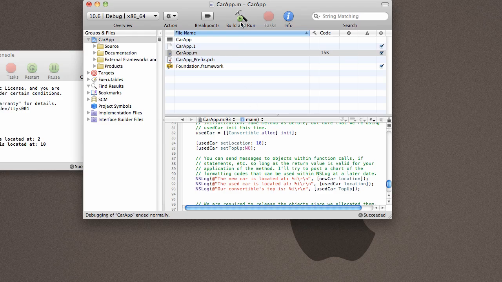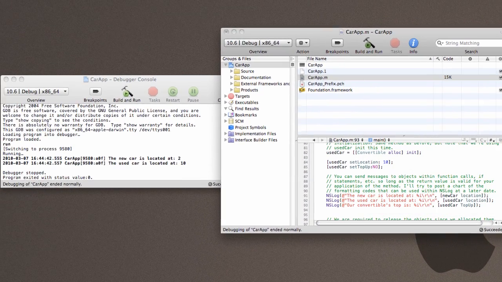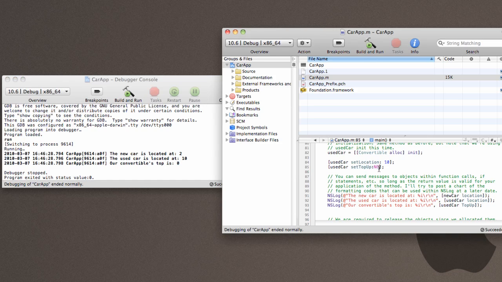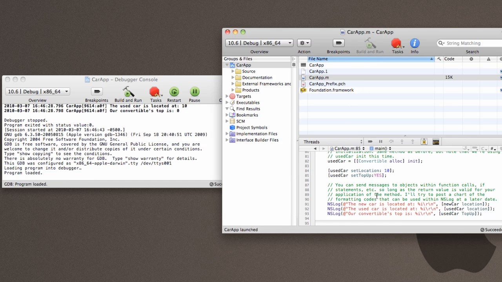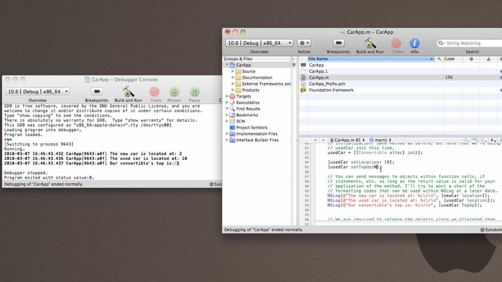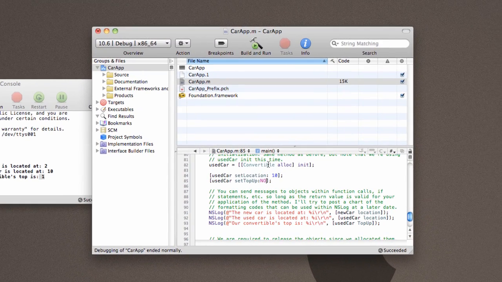So, when I build and run, it will now say that our convertible's top is 0. The reason is because when we say set top up no, no is actually defined as 0. In fact, if you change this to yes, then you will see that it changes right here to 1. Change this back to no.